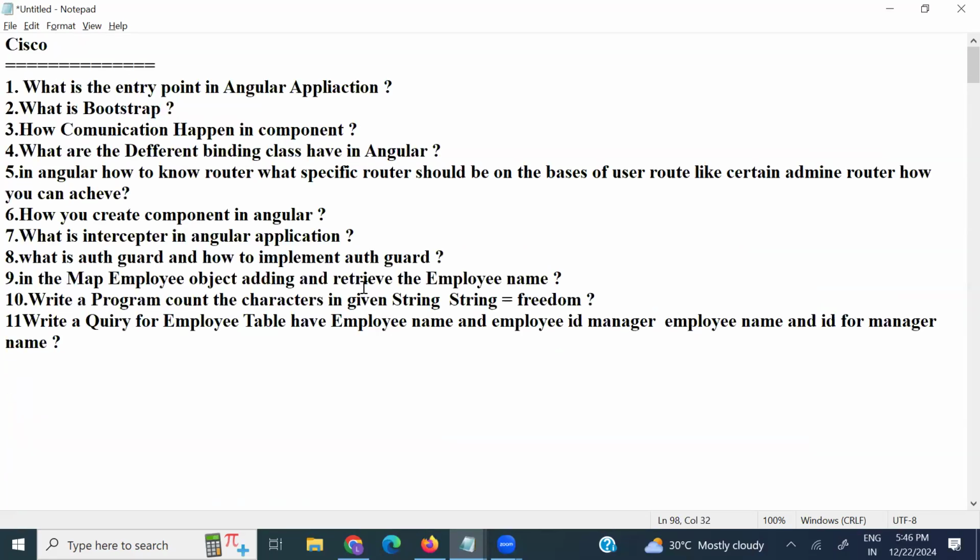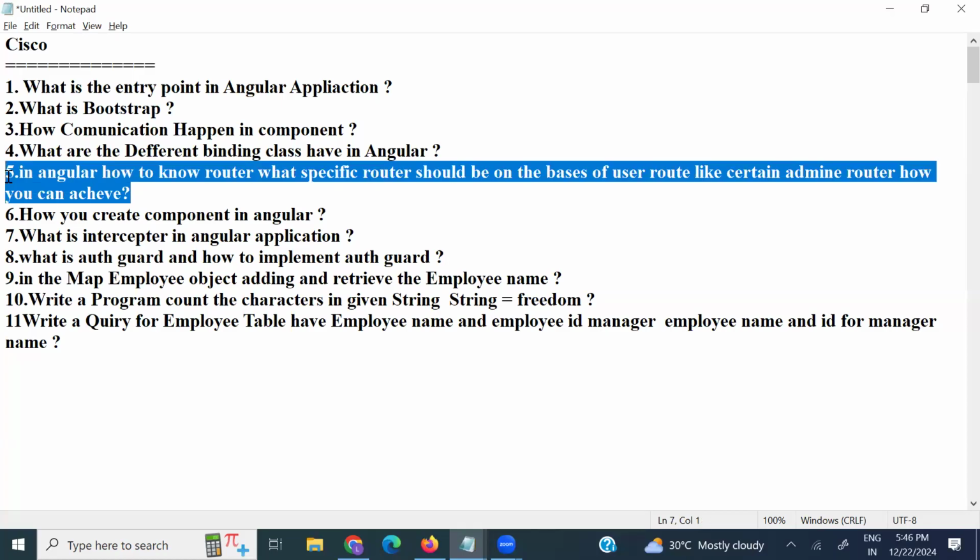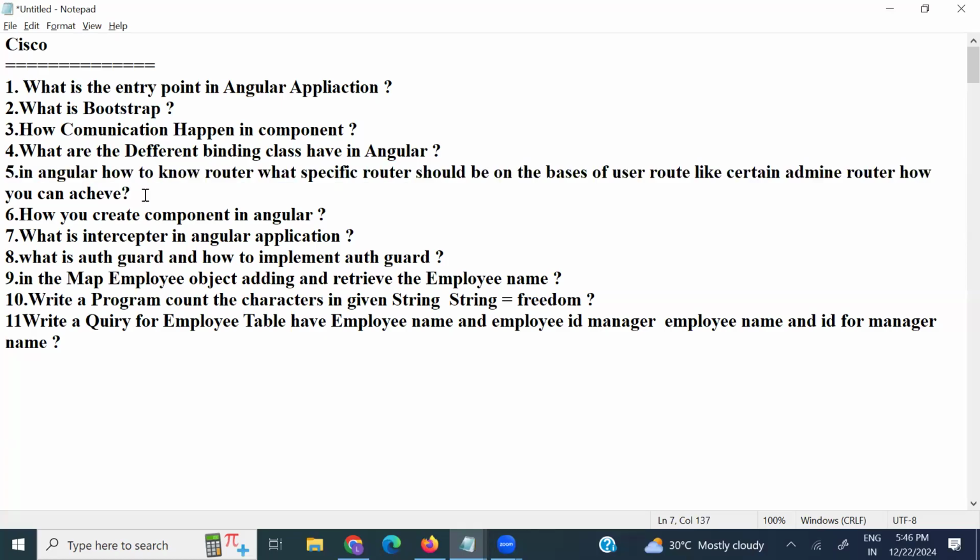And the eighth question: what is an auth guard and how do you implement it? I already explained the auth guard. The auth guard restricts route access based on authentication. I explained that in the fifth question. If you don't know the fifth question's answer, you can watch it again and you will get clarity. It's route guard related, isn't it? That's all about the eighth question.